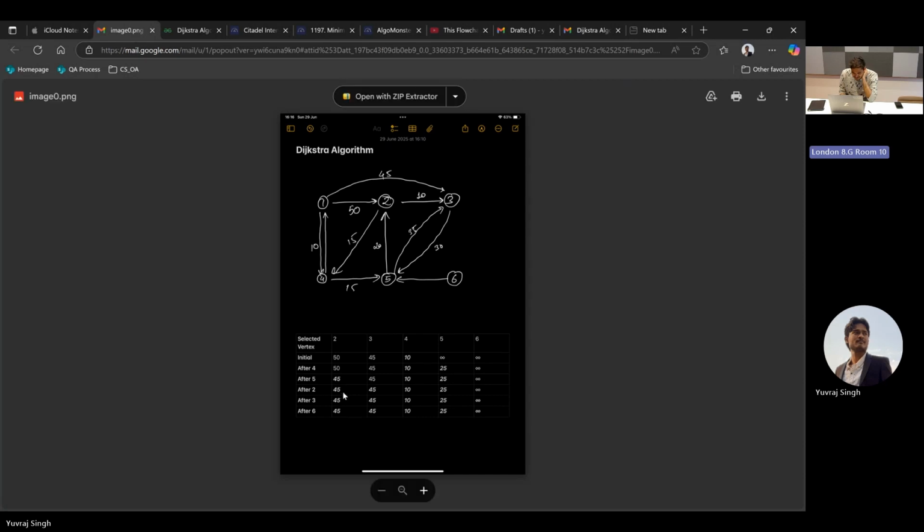So for 3, the minimum value is 45 plus 20, which is more than 45. So we are not going to change it, and the rest we are going to keep as it is. So none of the values got updated, but we visited 2. So only 3 and 6 are left.